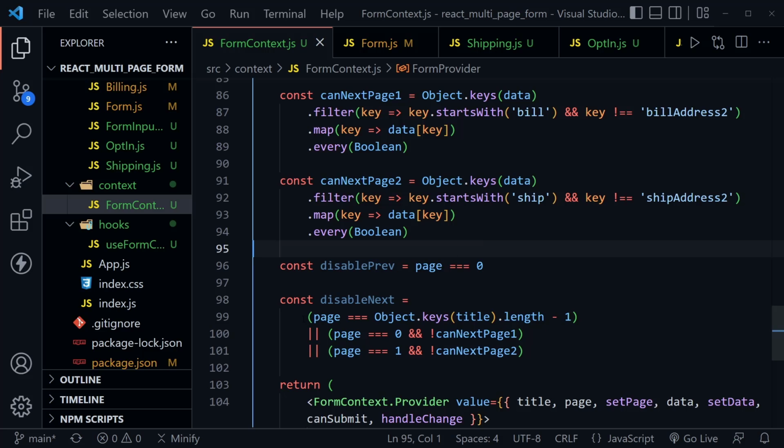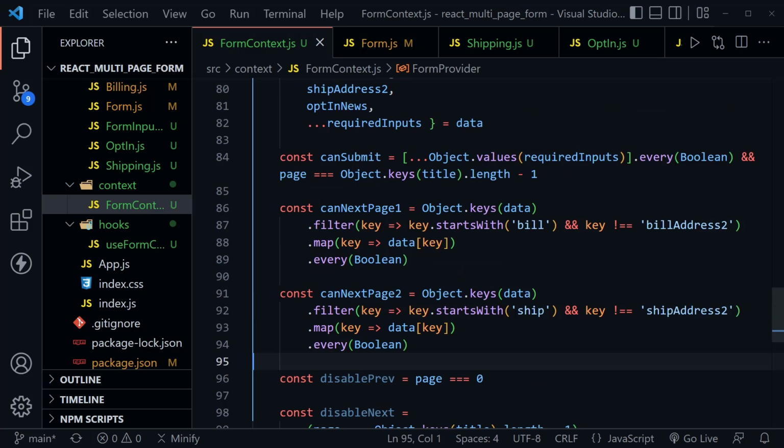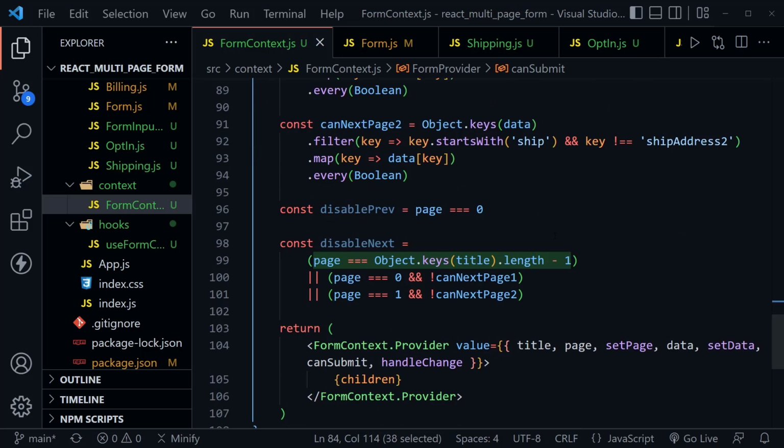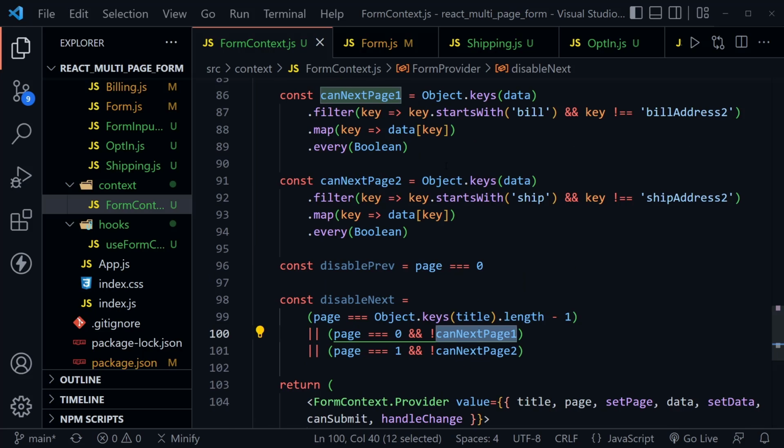So the first one we determine is if we're on the last page. We already knew that from our canSubmit, as well as we determined here if we were on the last page. So we use that same determination, but then we put these in parentheses because we're using or in between. So the next possibility is that we're on the first page, but then canNextPage1 that we defined here is false. The second is much the same. It's just if we're on the second page, which is page 1, then canNextPage2 is false. So any one of these three conditions will disable the next page.